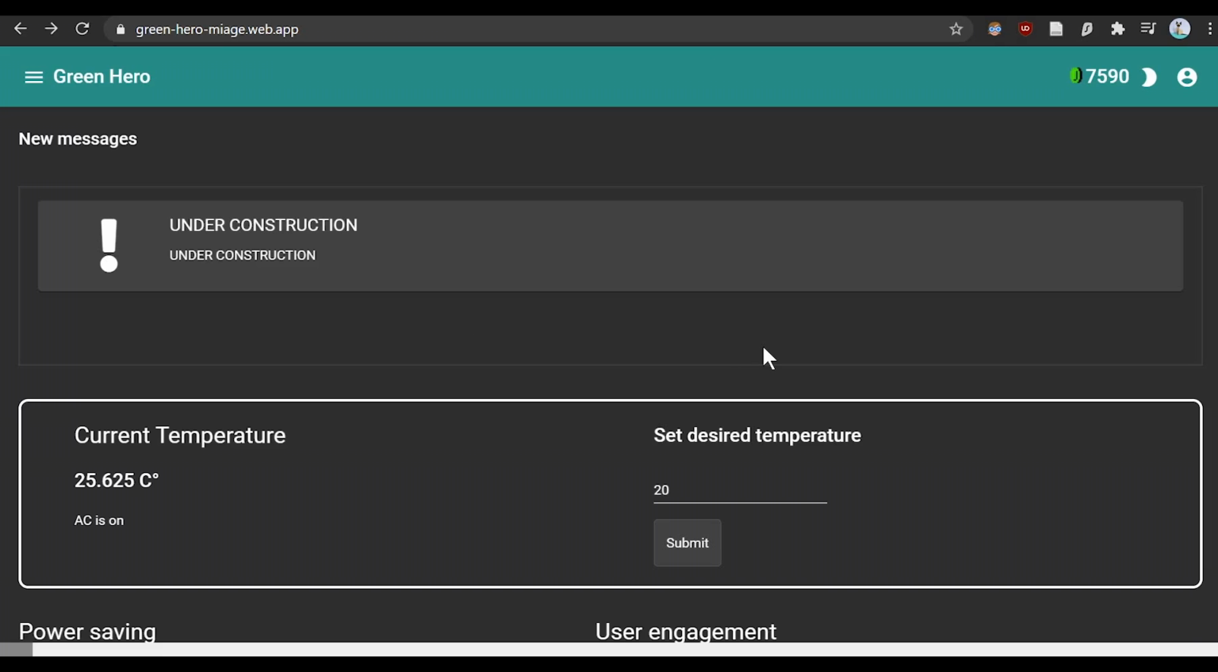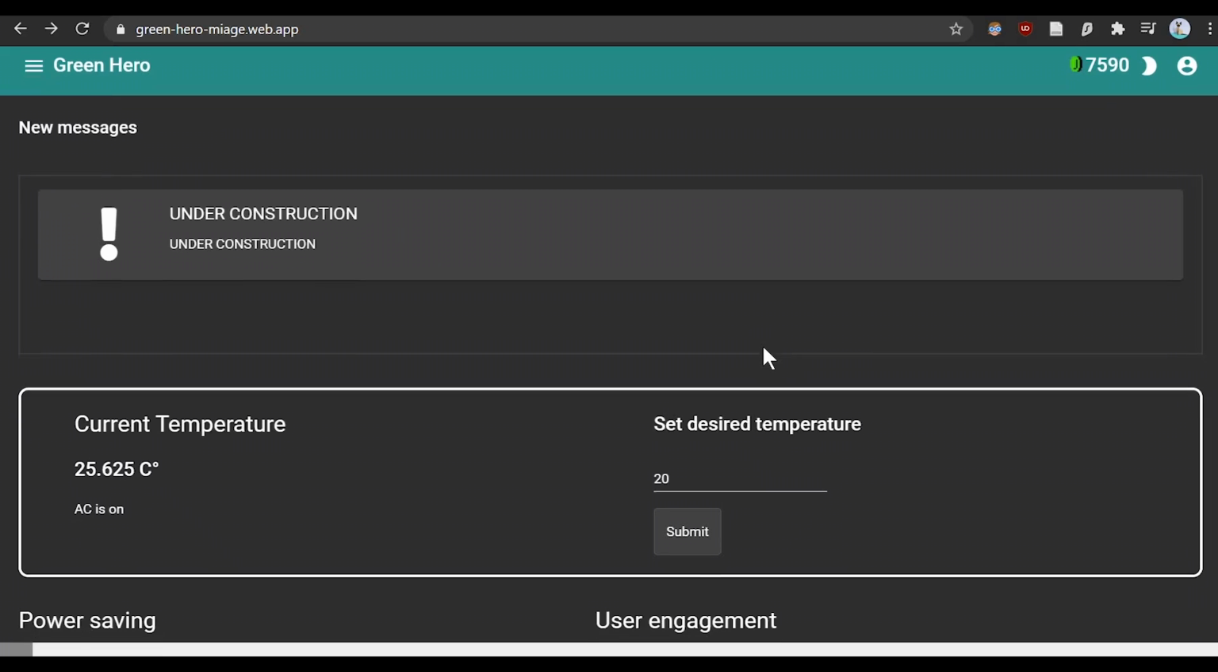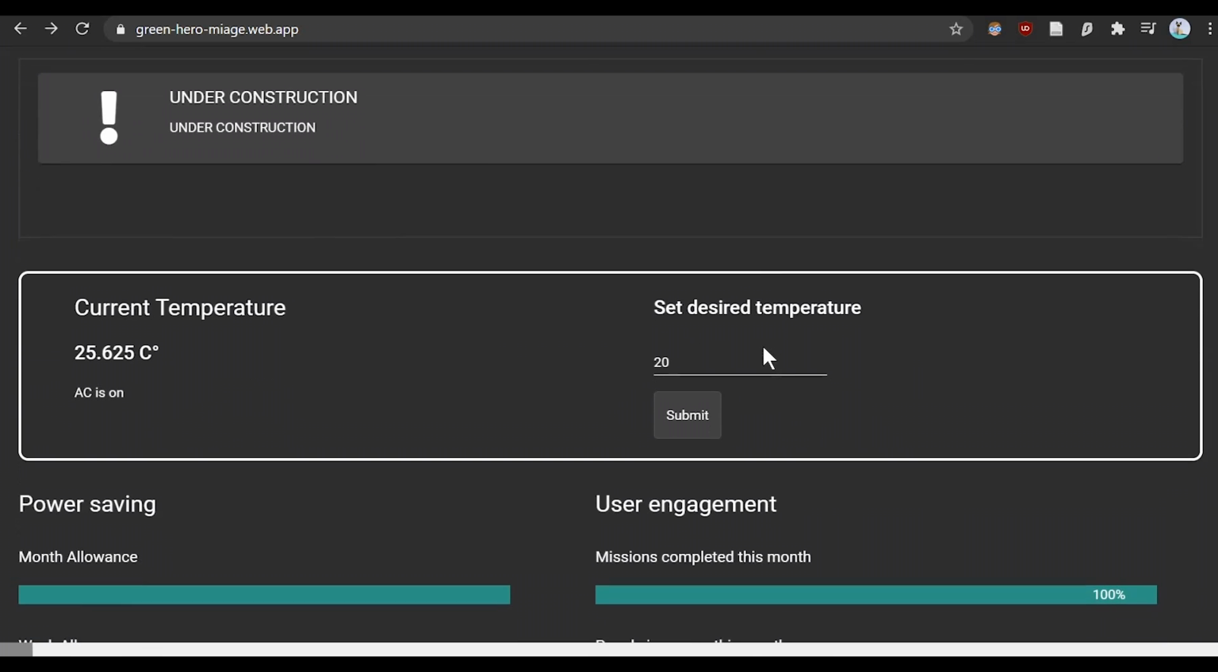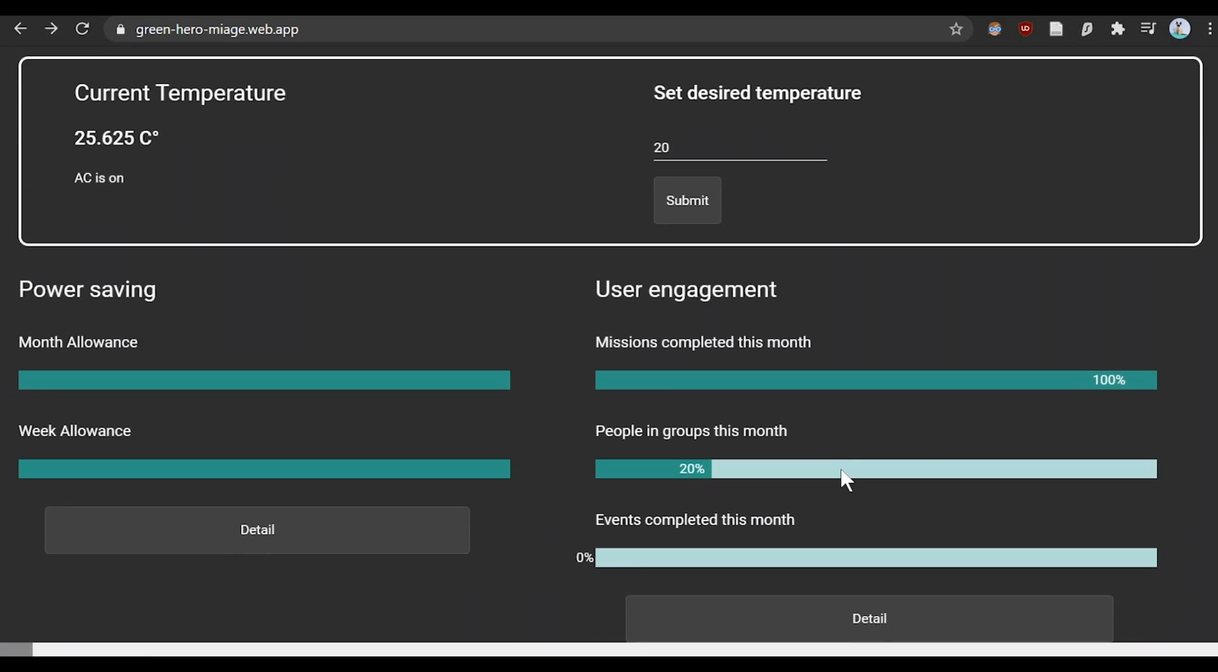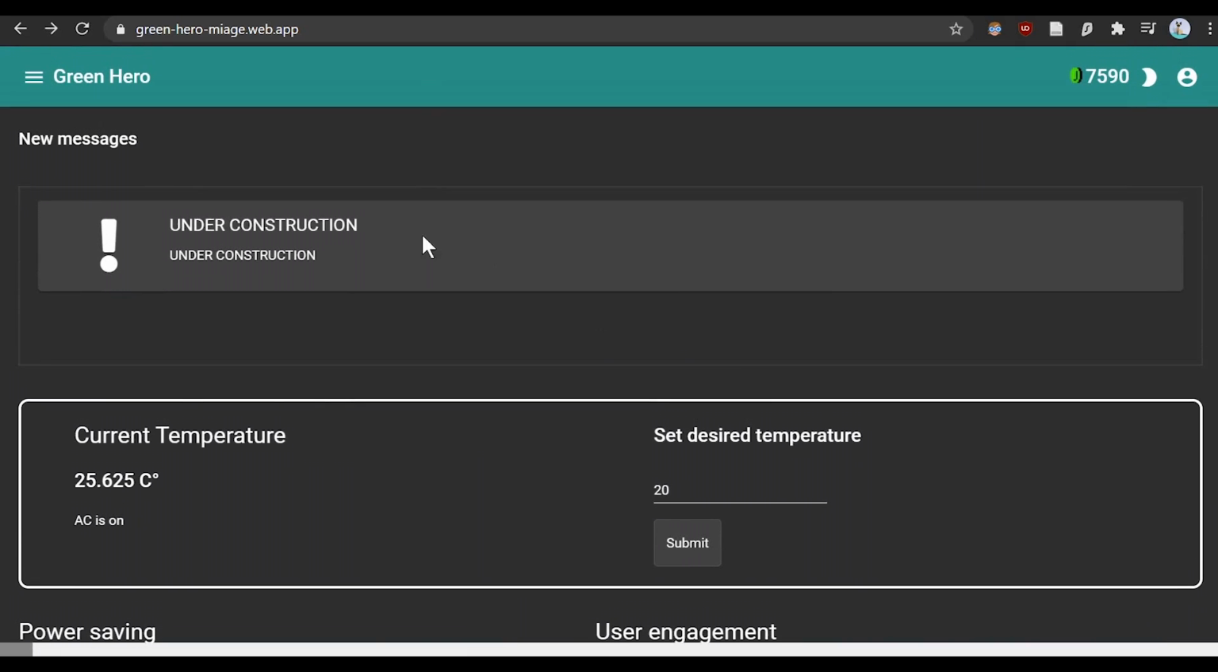Here the administrator can see notifications about power consumption, user engagement, and the current state of the building. At the top we can see under construction. This is the notifications bar. This could be configured to provide system updates or user updates. Currently it's empty.